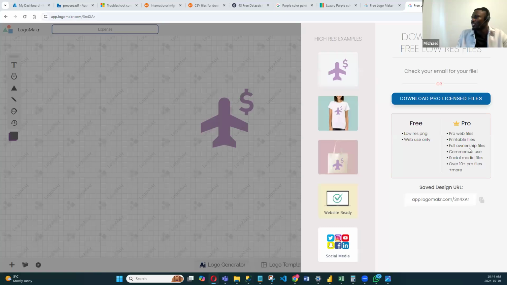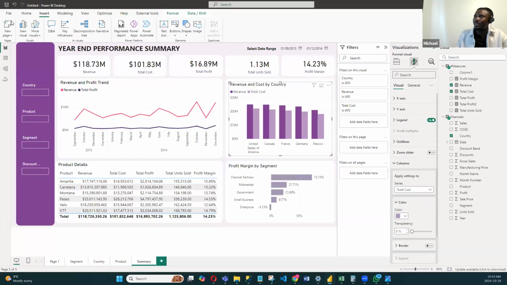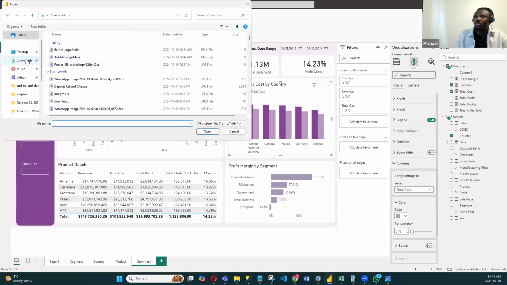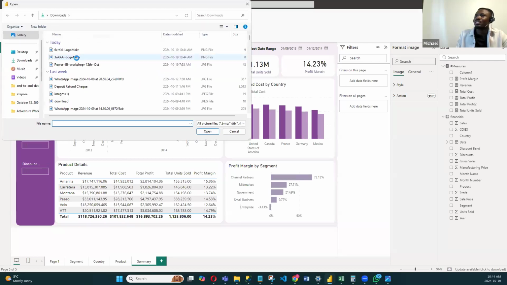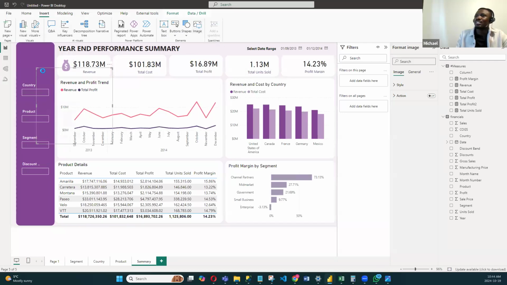So let me just bring in those two and you'll see how they sit on our Power BI. Let's come to Insert and click on Image. Come to downloads. Let's bring in this first one. This one is the one I did for revenue. Let's make it smaller. Make your dashboard look good. Let's bring in another one. Insert, this one, the second one for costs, right? I really like this logo. Money flying away. I think it's one of my favorite logos now.